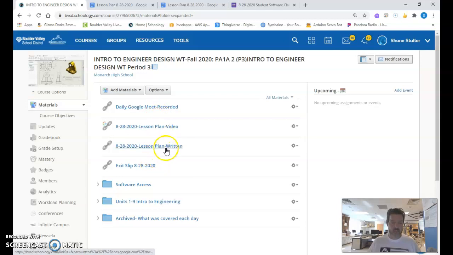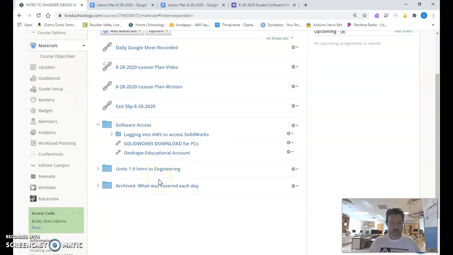Here's your exit slip. Here's the written one if you want to print it out. I've moved the software access to clean up the web page. Here's your Onshape. Here's your download for SolidWorks. And here's the directions for going on to AWS. Again, I just bookmark it. It makes life much easier.